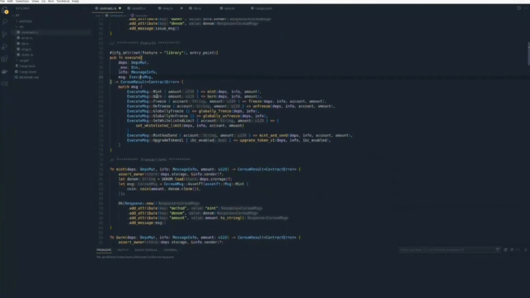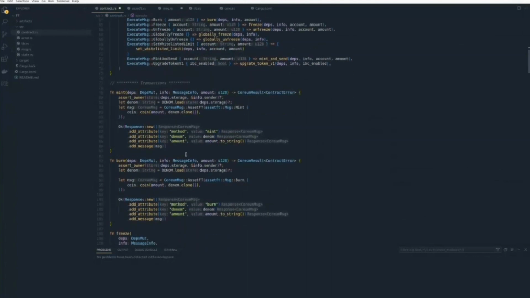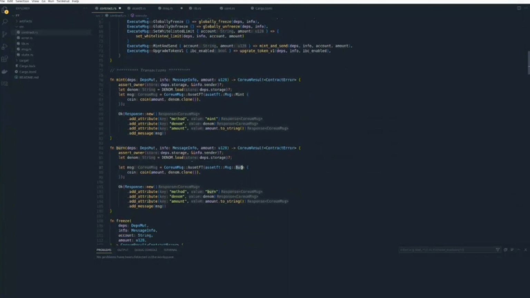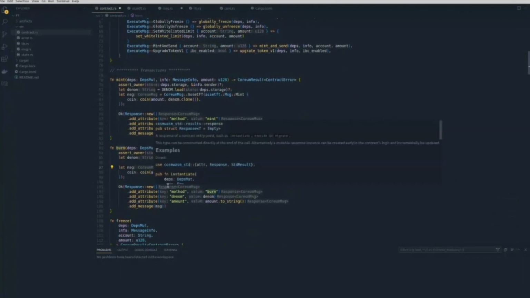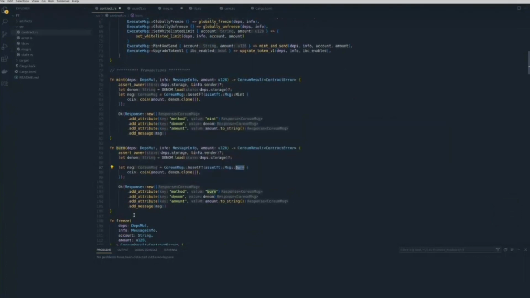Let's imagine we want to burn tokens. We do the same as mint. We go here, we choose a burn message of the CoreumWASM SDK. We input the amount, and this will burn the amount of tokens that we want to burn. Okay? It obviously only burns tokens that are in the smart contract. You will not be able to burn tokens that are in someone else's wallet. Right?